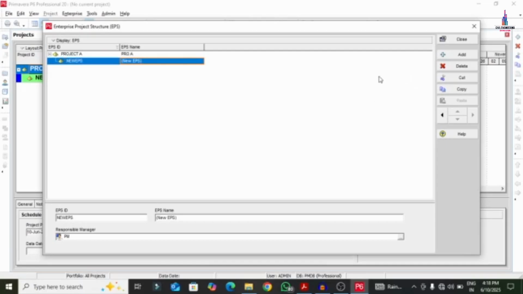It is equal to the project A. So that's why I'm moving to the left hand side direction. Next one we have to write here as project B. So we can give the EPS name as PROB, project B. So this is the first step regarding the creation of the project A, project B related to the projects.